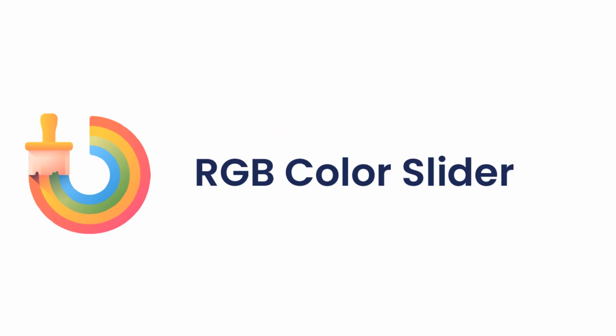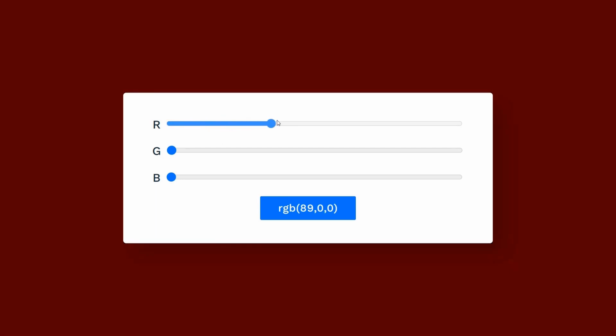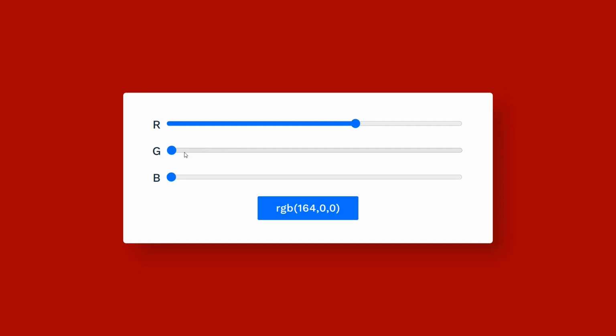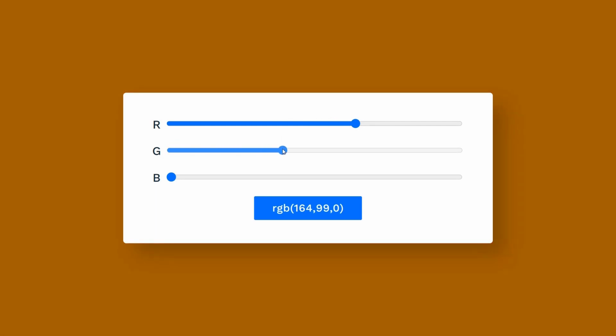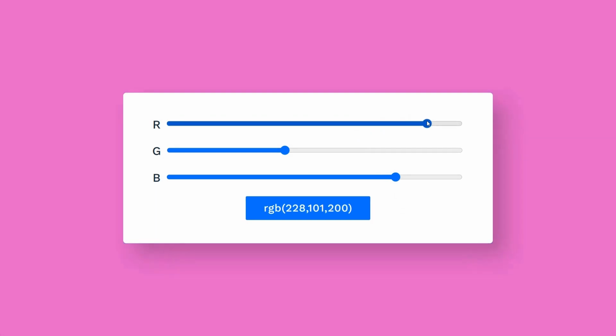The next on the list is an RGB color application. There are 3 sliders for adjusting the color values of red, green and blue. As the user adjusts the slider, the background color of the body element changes and reflects the selected color. The RGB color value is then updated in the text pane. You can see how I am adjusting different color sliders to change the background color of the document. You can go ahead and add a copy to clipboard button to the generated color output.